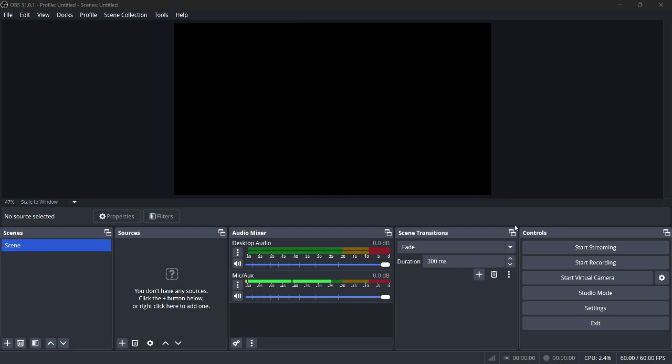Hello everyone, today I will show you how to clip with OBS Studio, and here's how it is done.